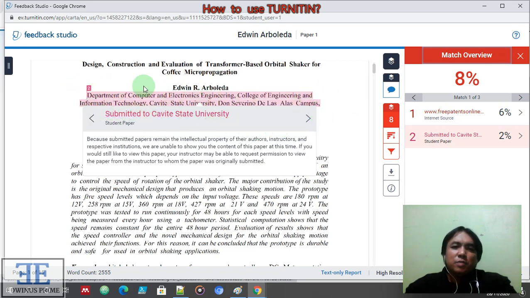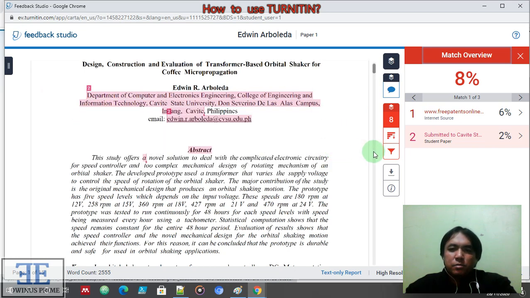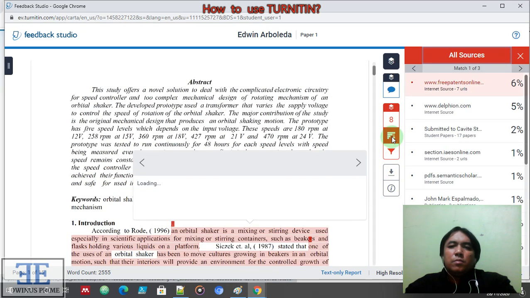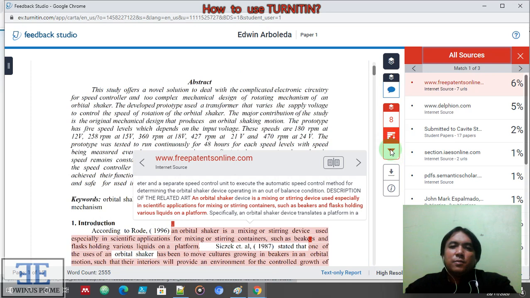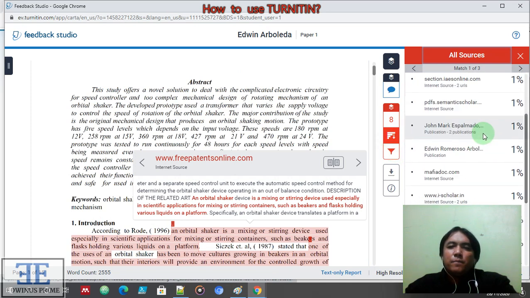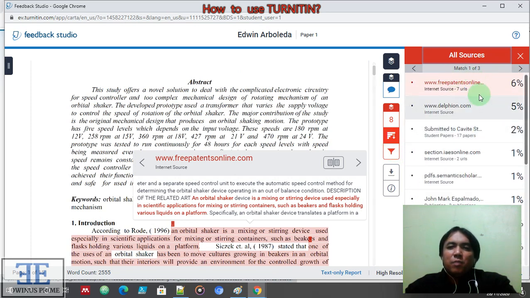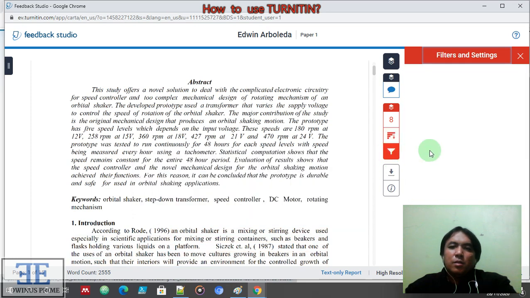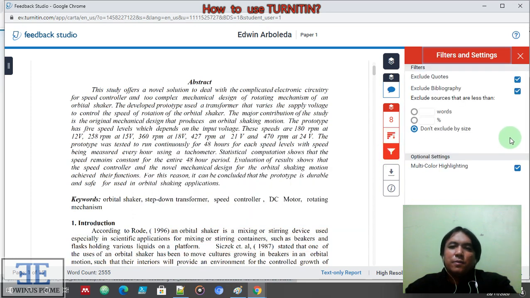Some of my students have used this in their published journal, so it was detected by Turnitin. These are all the sources, but it is not important. Filters and settings: the bibliography was excluded, also the quotes.